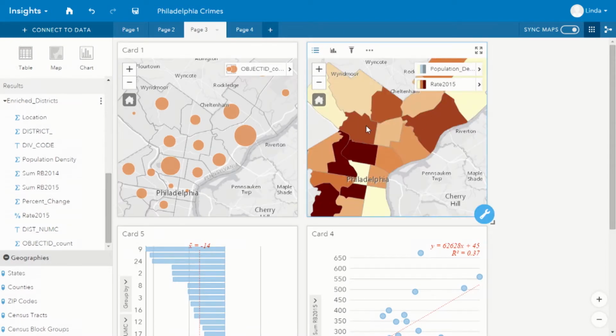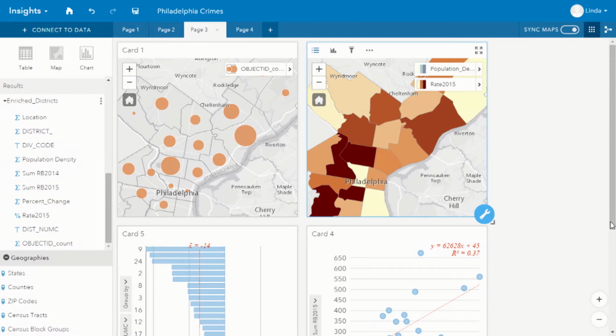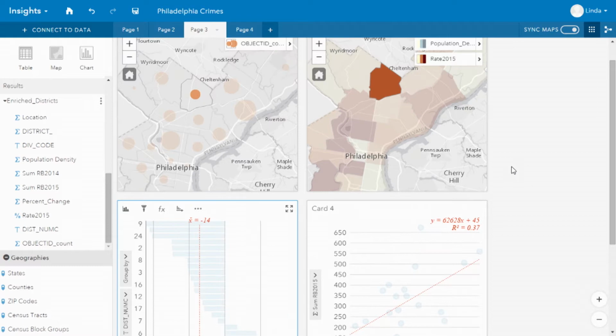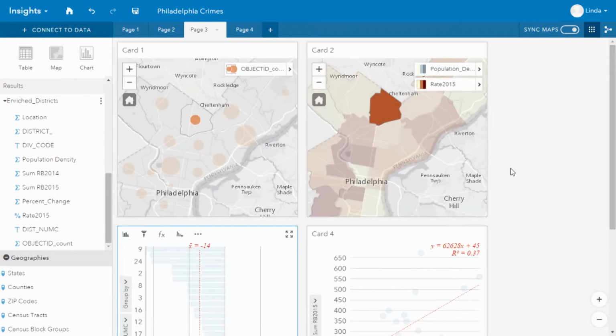Now I have my rates on a map, and I also can see on this chart that I have 4 areas, so 4 different districts, that did indeed see an increase of crime. In particular, district number 35. So now I have the answer for my boss.